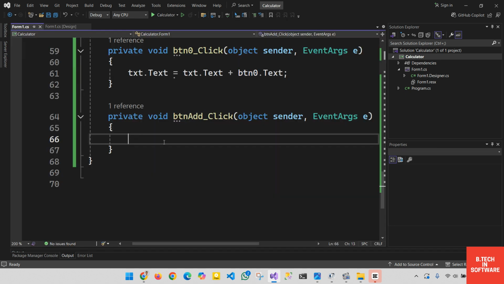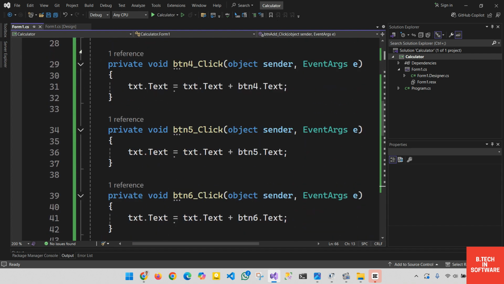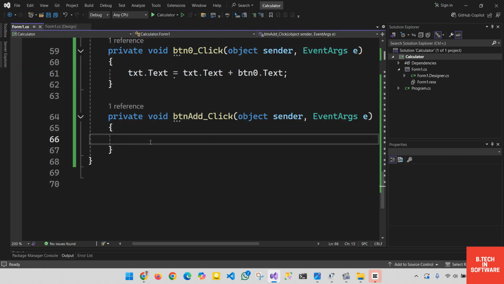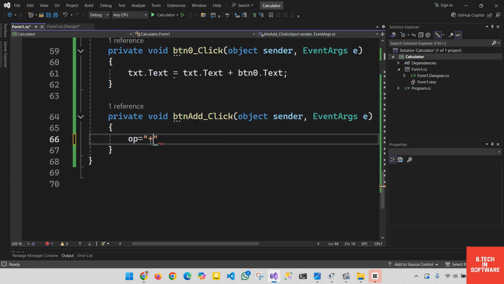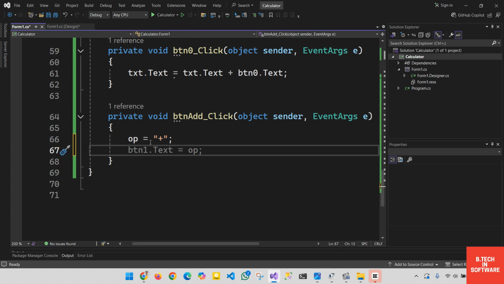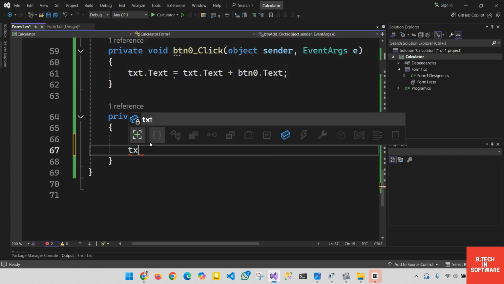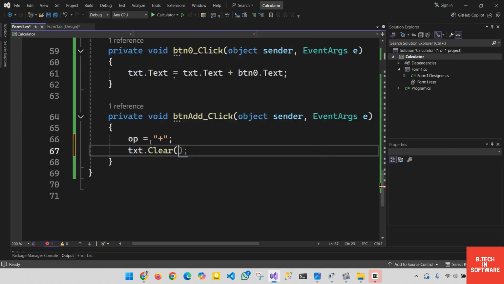And then go to the plus button. Now you can see there's a variable called option. This option is for these arithmetic operations. OP is equal to plus. And then I need to make the text box empty. txt.Clear.